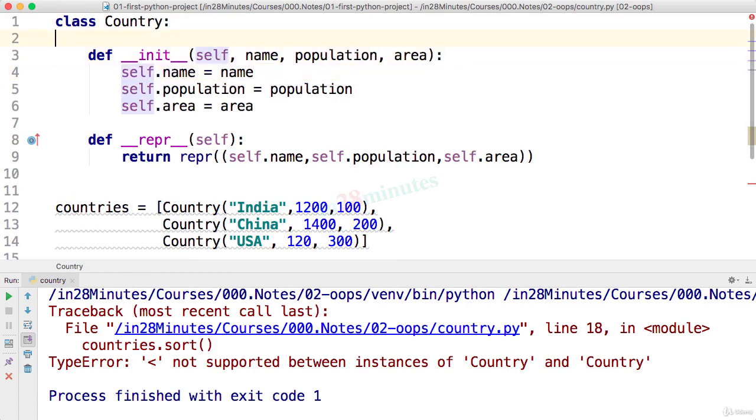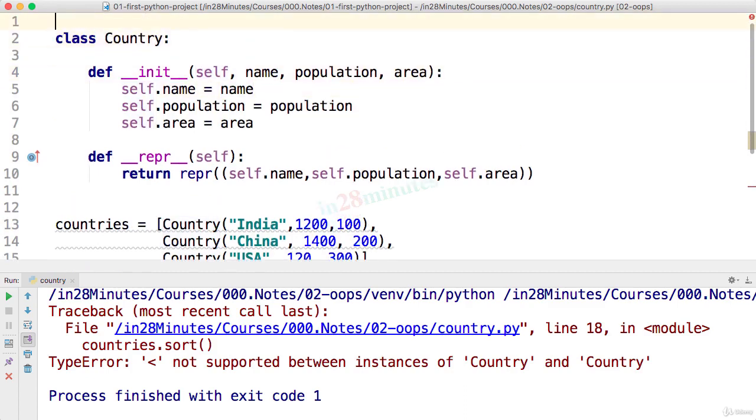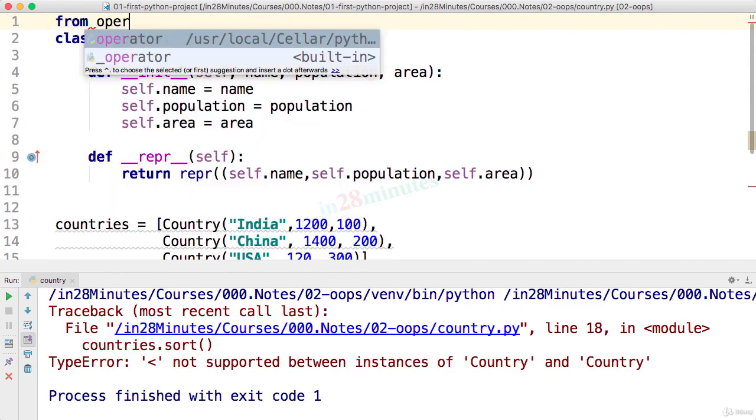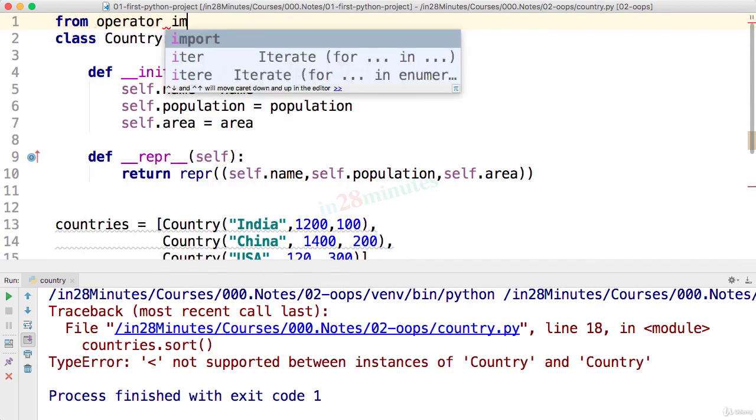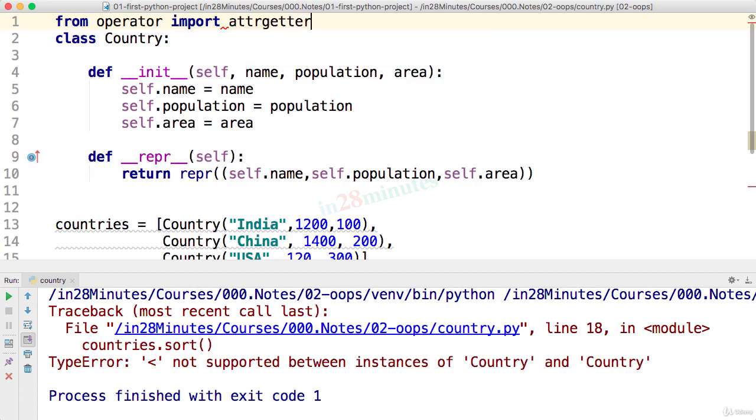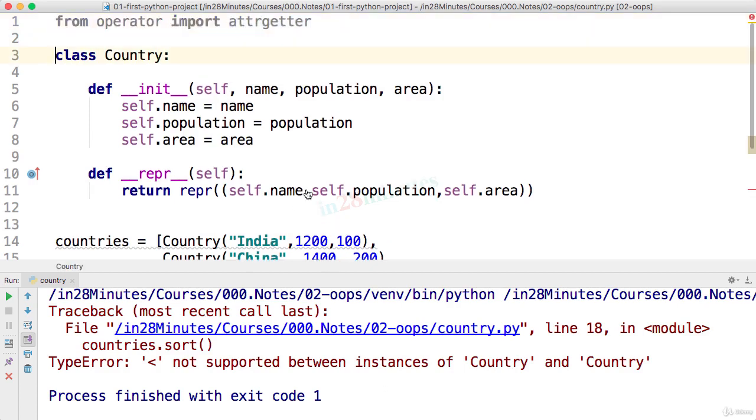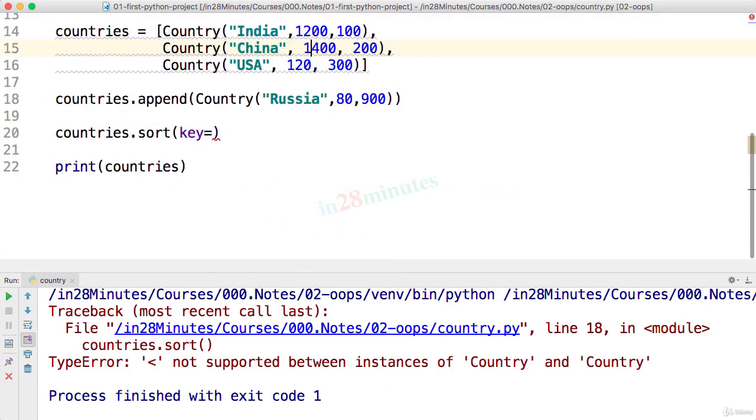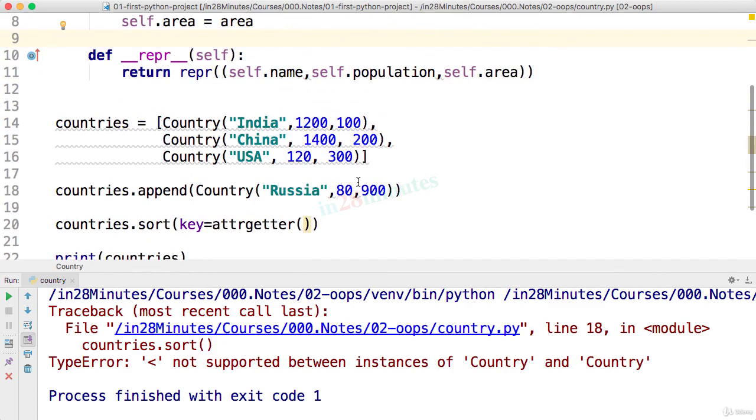For this we need to import a specific module. The name of the module is operator. So I'll say from operator import attrgetter. And now I can use this attrgetter method to get the value of a specific attribute and sort based on it. Let's say I would want to sort based on population. So I can say population.